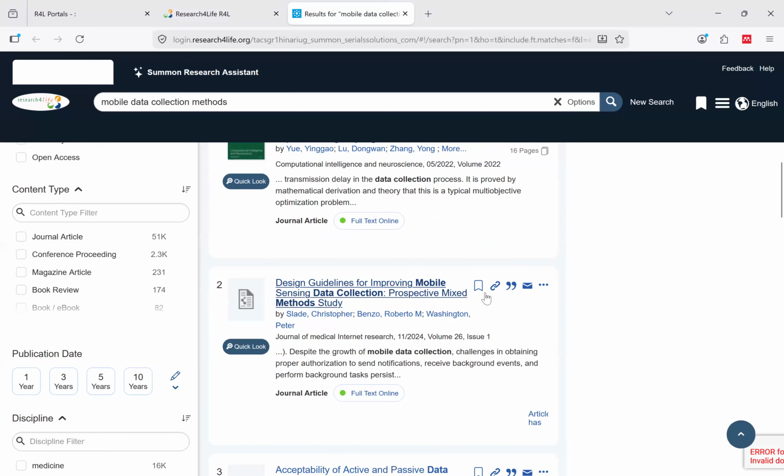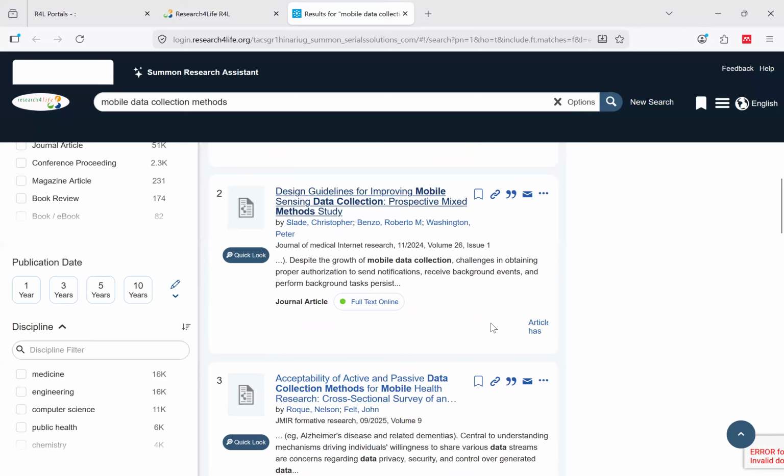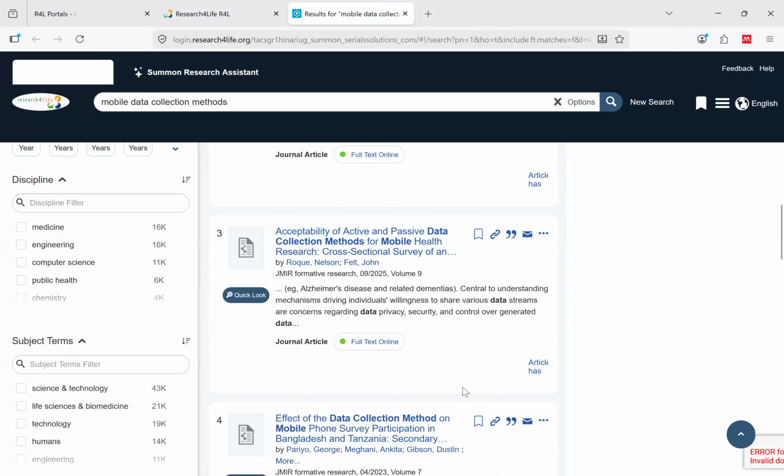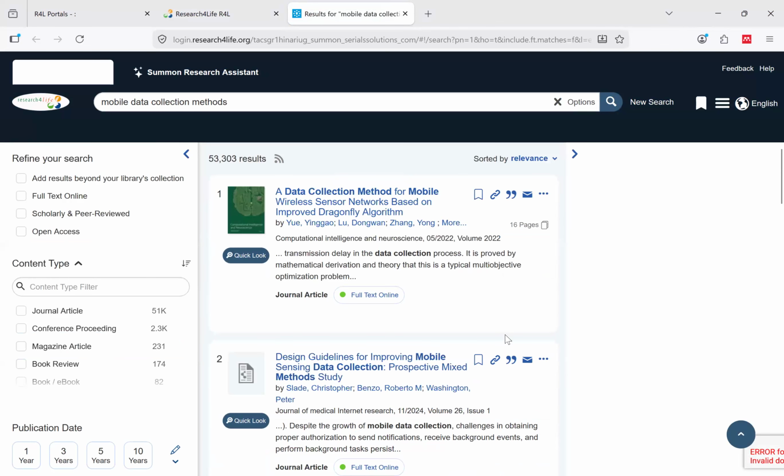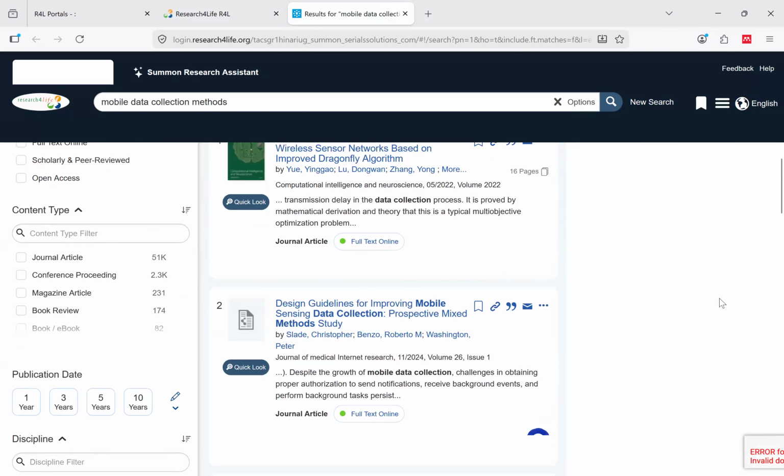You see that data collection, mobile, improving mobile, sensing data collection. Okay, so my co-facilitator, then a background. Let's browse through these articles. Is anything of relevance to you, to your research? Does it inform your research?